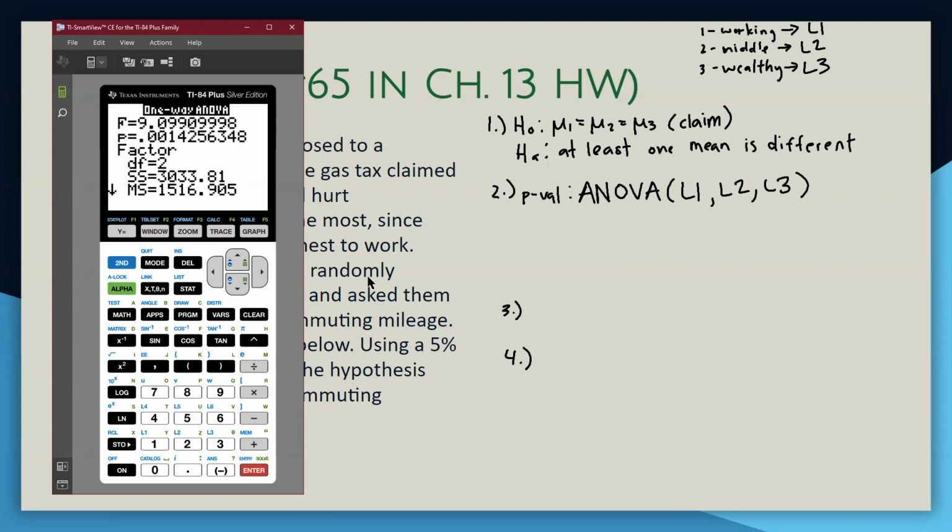And just like everything else, it spits out a test statistic and then a p-value. And you'll notice it's calling that test statistic F because we know this is an F distribution test. But we're just going to record that p-value, which is 0.0014.